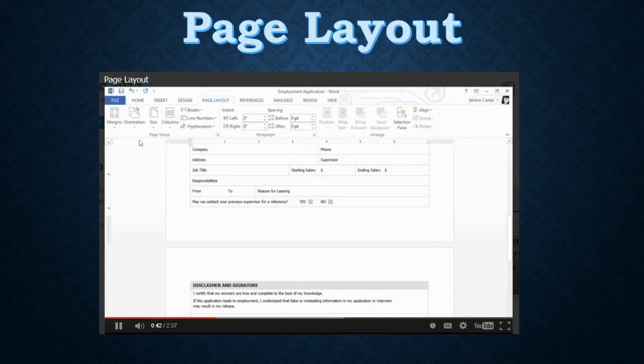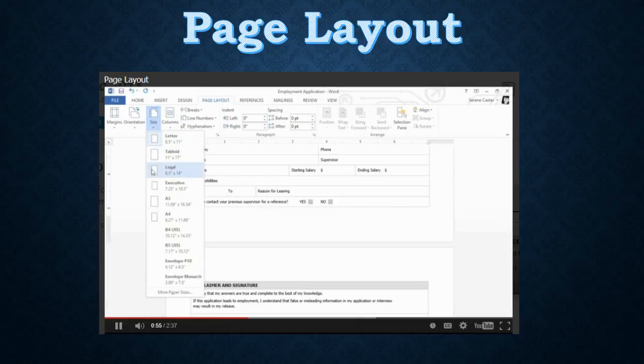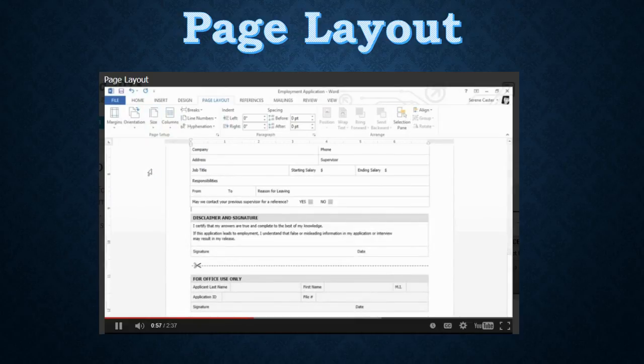The text is still continuing on to the second page, but that's okay. I'm planning to print this on legal paper, which is a bit bigger than normal, so I'm going to change the paper size now to reflect that. Just click Size, and choose a paper size from the menu. There, that's much better. You can also choose a custom size for your document if that's what you need.